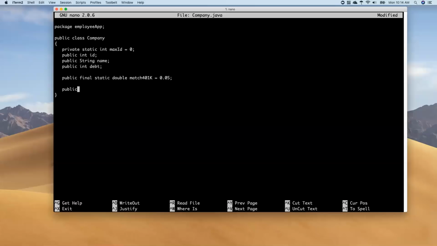Let's create a constructor for this. So public Company, the name of the class. It's going to take in two parameters. There's going to be the name of the company, and there's going to be the debt that the company has. Now, I'm going to put this.ID equals max ID.